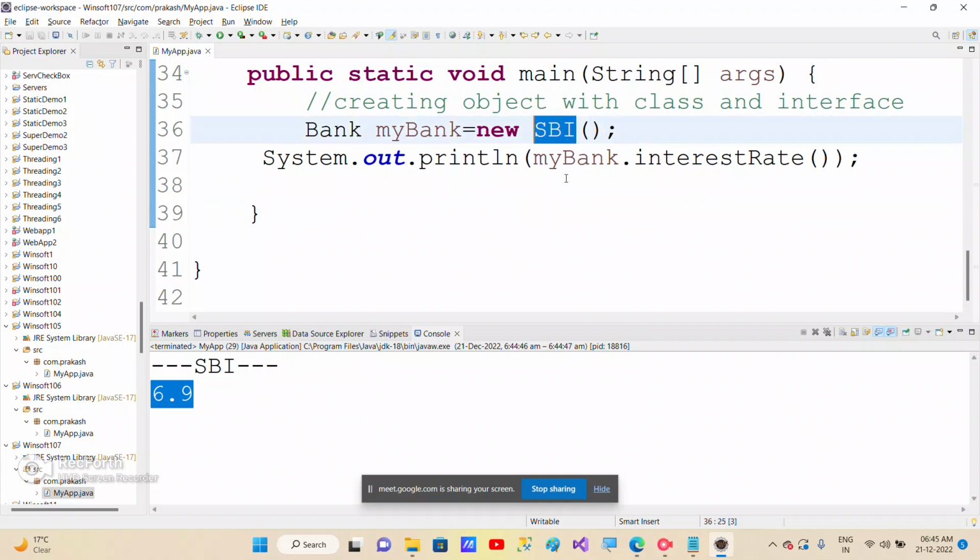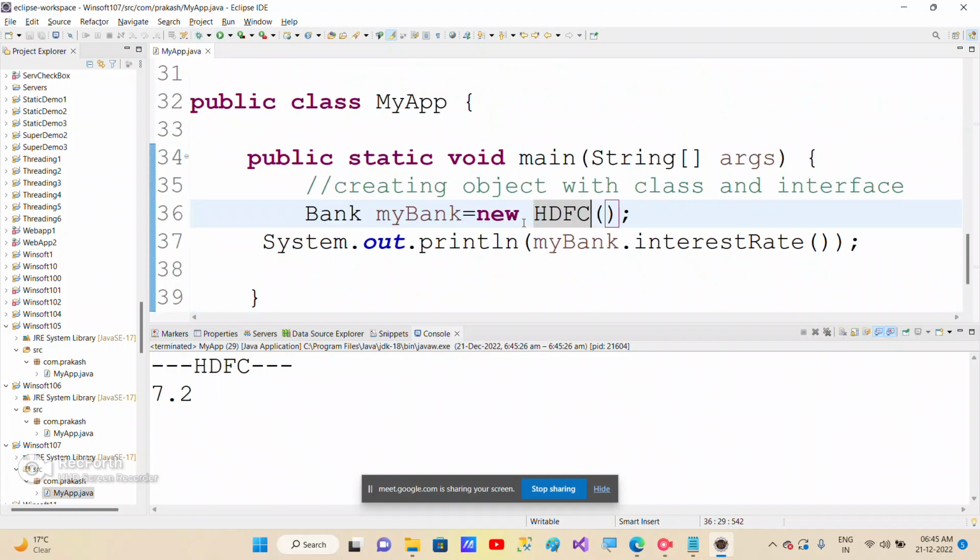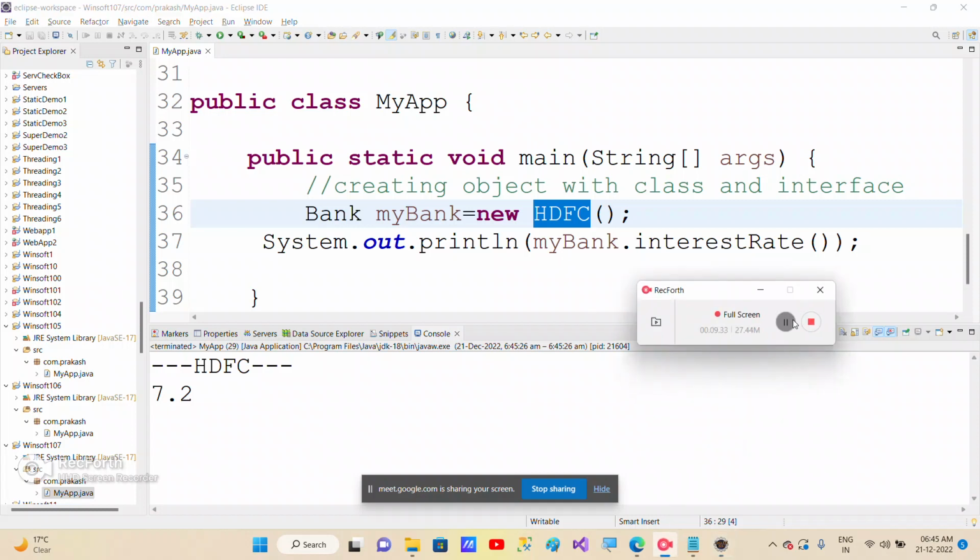Today SBI is offering less. Tomorrow HDFC or ICICI may give a lower interest rate, and then I will just replace this with ICICI or HDFC. That is the flexibility of interfaces and classes together, guys. This is the way of implementing dynamic polymorphism in Java. Now I'm changing SBI back to HDFC. Of course, we have to follow naming and case sensitivity. See, guys, HDFC 7 point. This is the way of using both: bank is an interface here and HDFC is a class. So this is the way to implement dynamic polymorphism in Java.